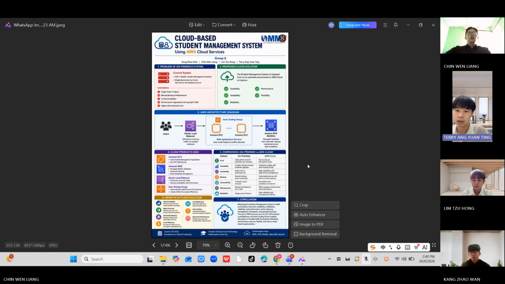The second comparison is scalability and on-premise system requirement. Traditional systems require manual hardware upgrades whenever more resources are needed. This process can take days or even weeks. With AWS, resources are automatically scaled within minutes using auto-scaling.